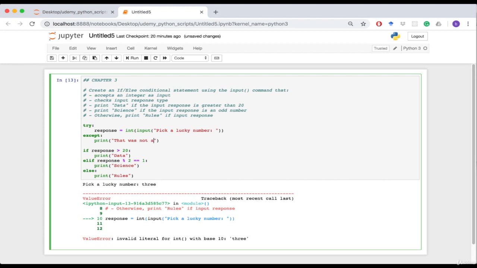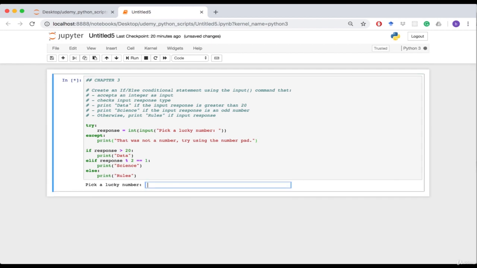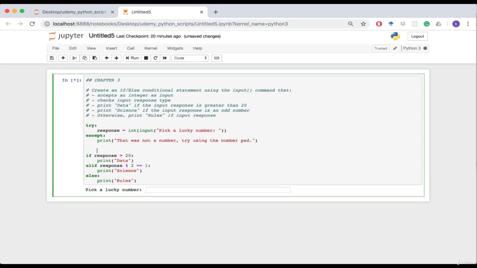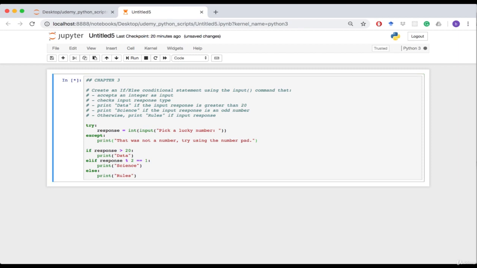That was not a number. Try using the number pad. Like that. Okay? And what happens when we do this now? We can also have it go like... let's just leave it at that for now. This will still error, but we'll see what happens. So let's run this.